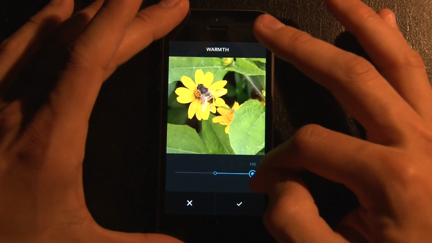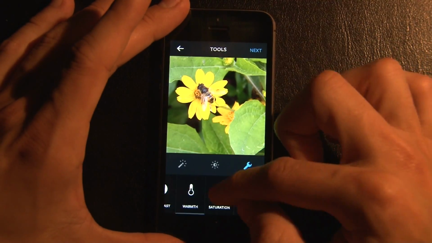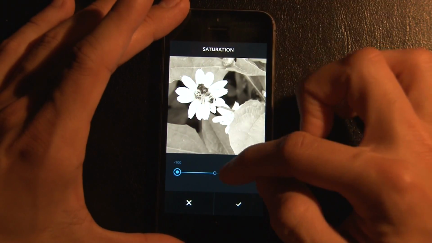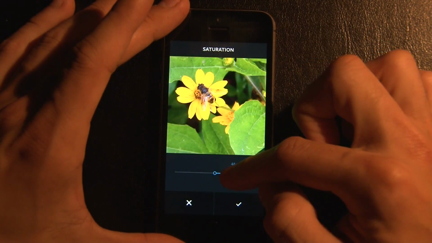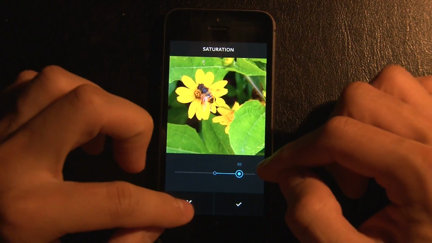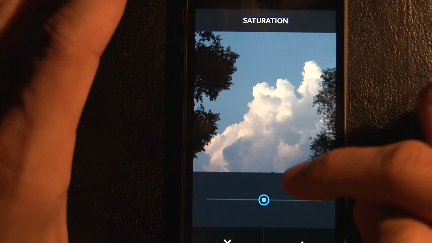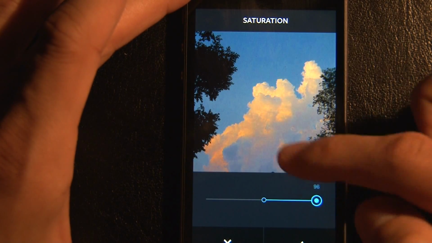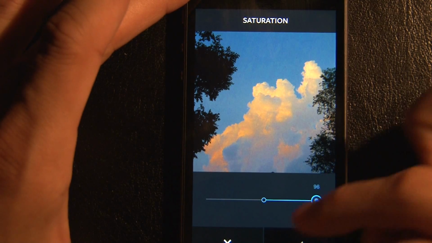Take the warmth away from the image, put it up, make it look really summery. You could lower the saturation to black and white if you like, and you can see the little temperatures obviously change. You could up the saturation a lot more and make the image look really rich. Again, with the saturation, if you want to up the colors of the image and kind of make it pop a little more, you can just drag your saturation. You can see the image really stands out and pops.